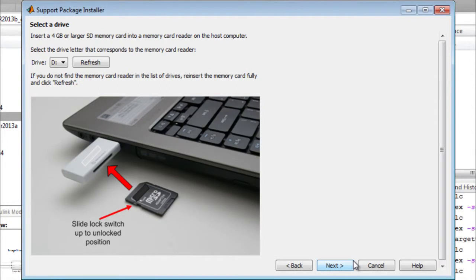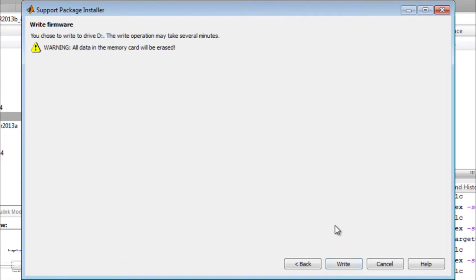Now it asks us to insert the microSD or SD card into a drive on our host PC. Mine is under drive D, so I can go ahead and click Next. If you need to, refresh to find the correct drive letter. When we click right here, it's going to erase all of the information on the SD or microSD card, and it takes a bit of time to do the download and writing process. I'm going to skip ahead to the test process.